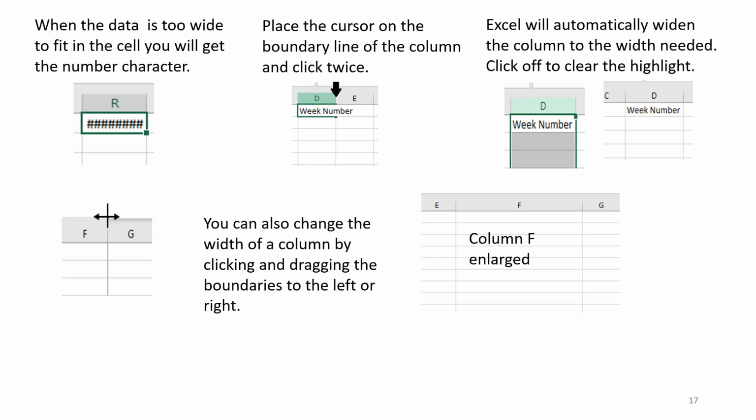When the data is too wide to fit the cell, you will get the number character. Place the cursor on the boundary line of the column and click twice. Excel will automatically widen the column to the width needed. Click off to clear the highlight. You can also change the width of a column by clicking and dragging the boundaries to the left or right.